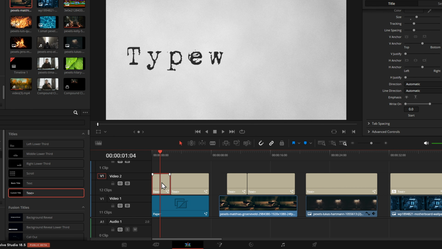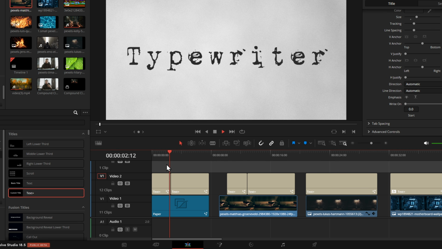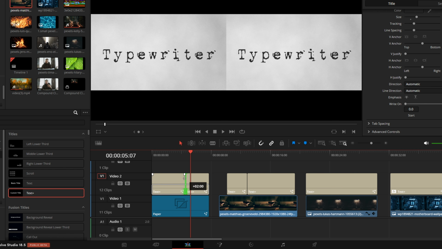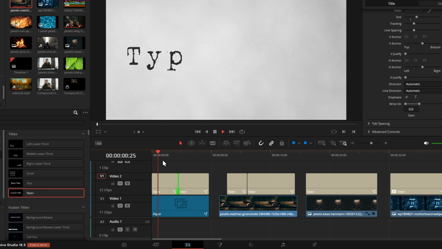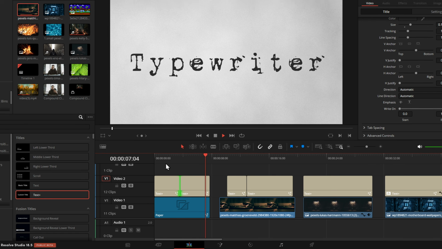So now we have two. This first bit is animated, this next bit isn't. So then if we hit play, it'll just type on and then remain. And then from here, we can edit this edit point by clicking and dragging to just adjust the timing as required to make this typewriter effect really quickly and really easily. Boom, typewriter effect done.